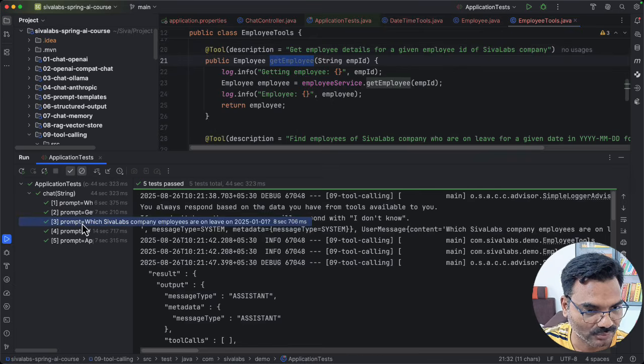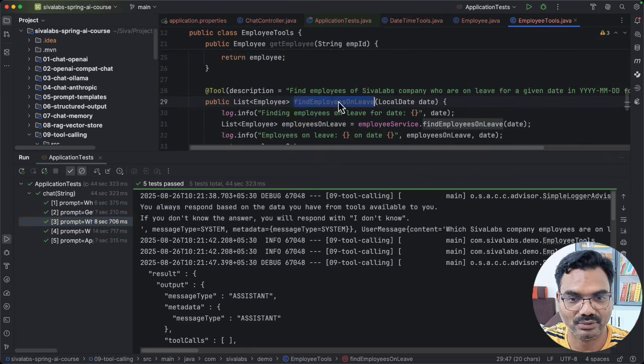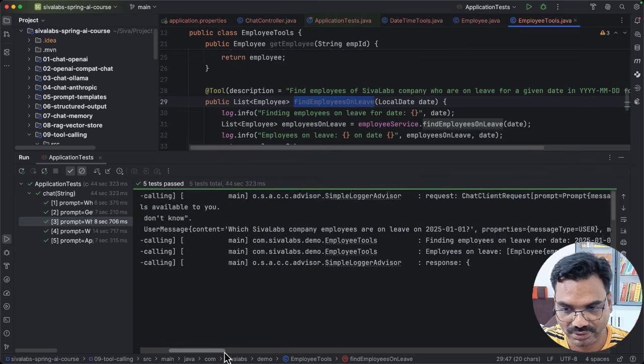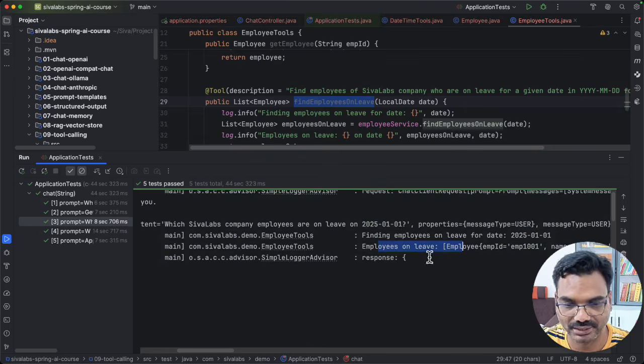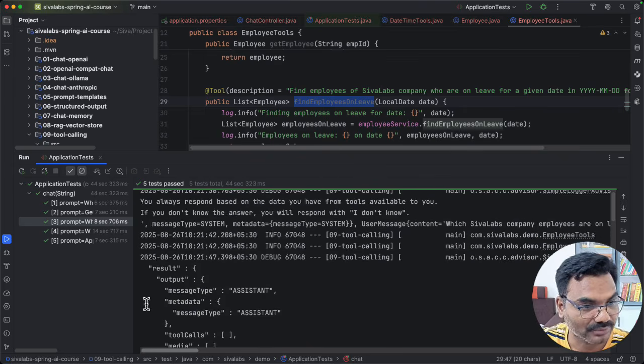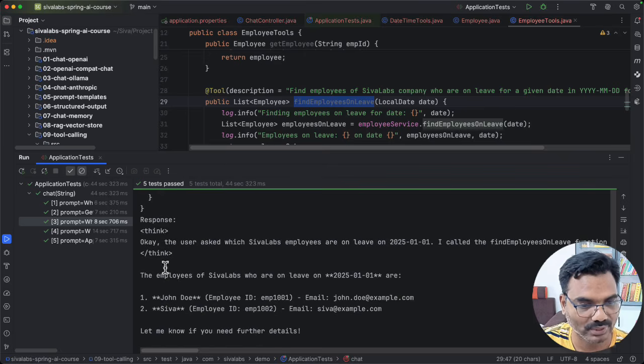If you take a look at this third prompt, which SivaLabs company employees are on leave on some given date, again we expect it to call this tool. If you take a look at finding employees on leave for date so and so, it got the data and then it returned the response. Looking at the response, it takes the data and provides the information as a textual response. So it got all the data, and the final response is here.